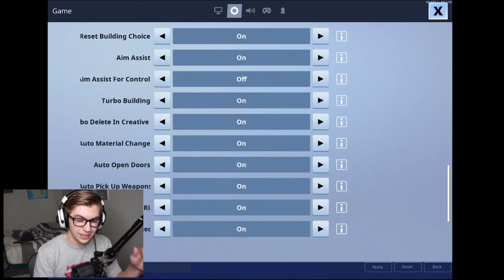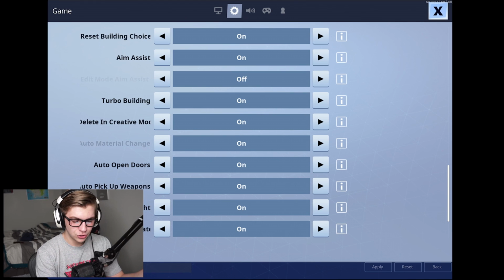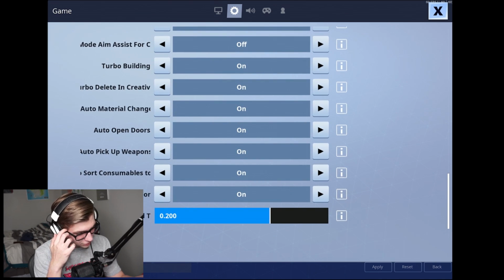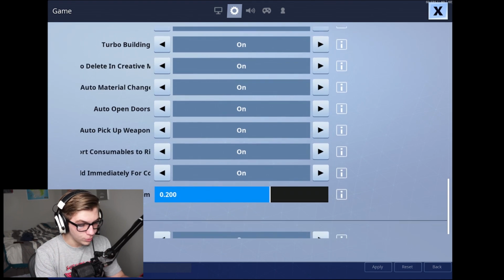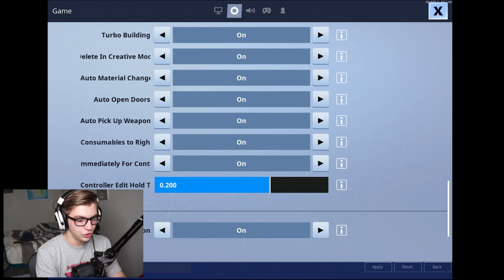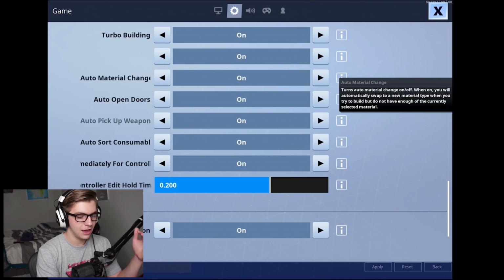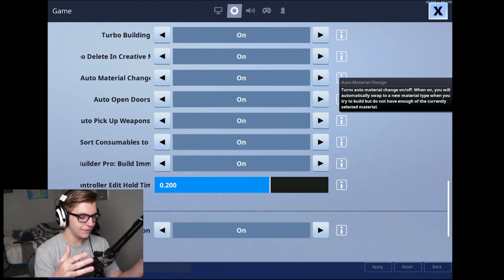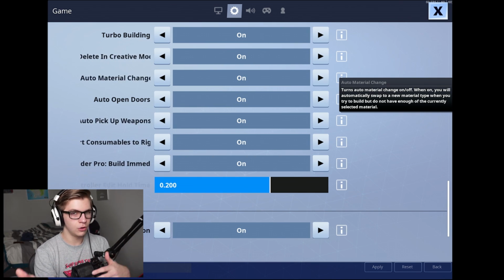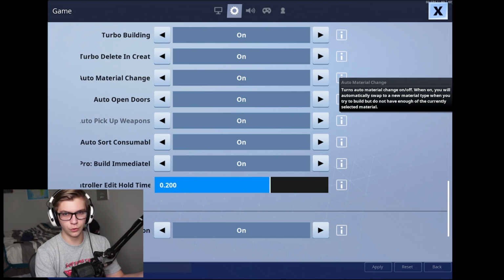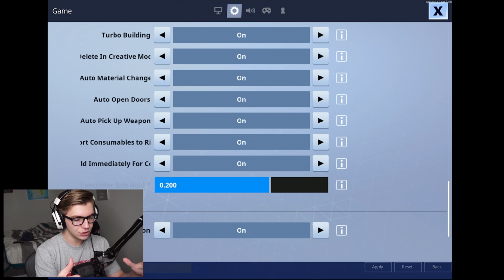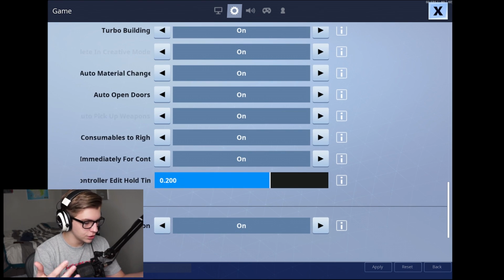I don't know. Turbo building, please. Turbo building, have it on. Once again, I'm assuming this is turned on by default, so you don't even have to mess with it. Turbo delete in creative. I don't know. It's creative. Auto material change. This is also huge. So when you're building and you have 100 wood, 100 brick, and 100 metal, you're going to run out of your mats pretty fast. So instead of having to manually switch between all three modes, it's basically just going to switch them for you, which is really nice when you're in build battles and when you have to focus on building and not switching your materials.